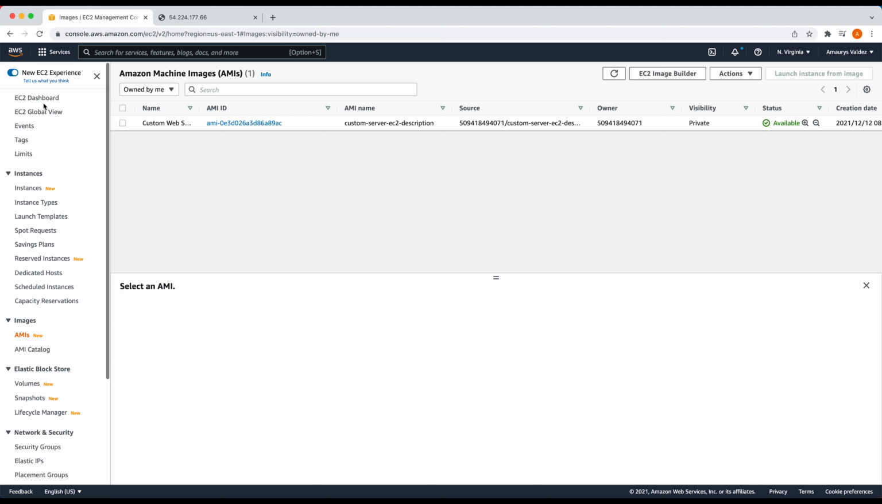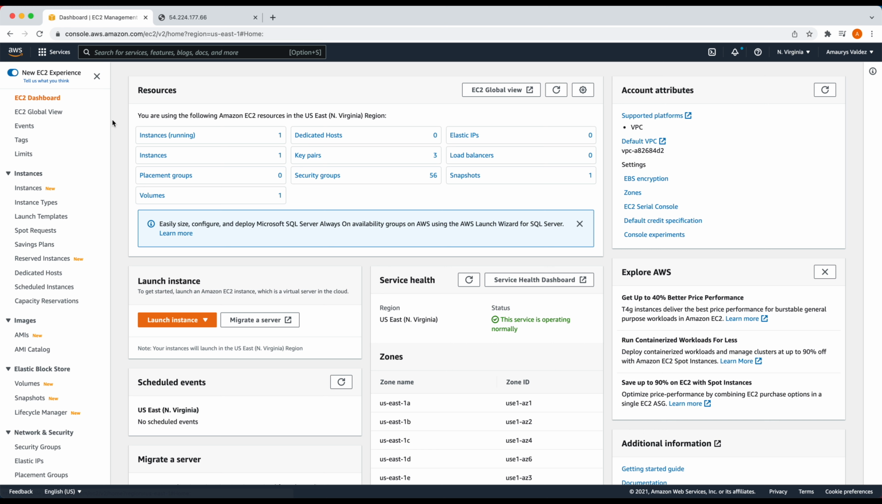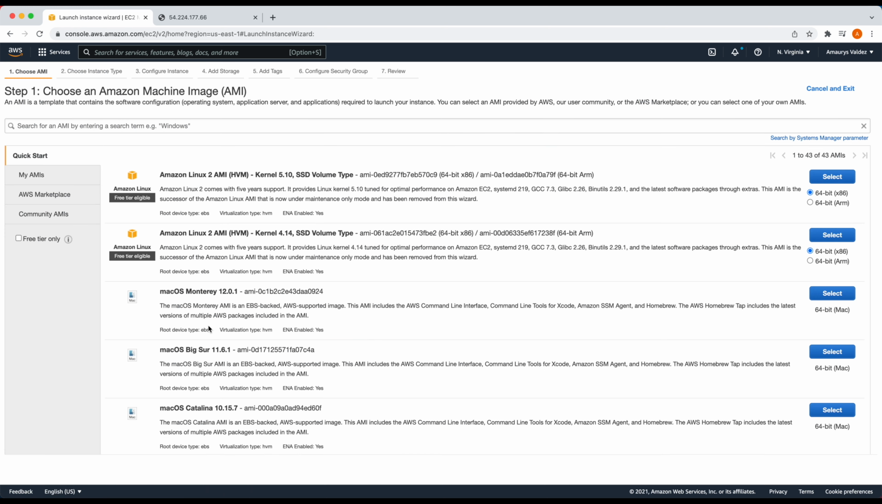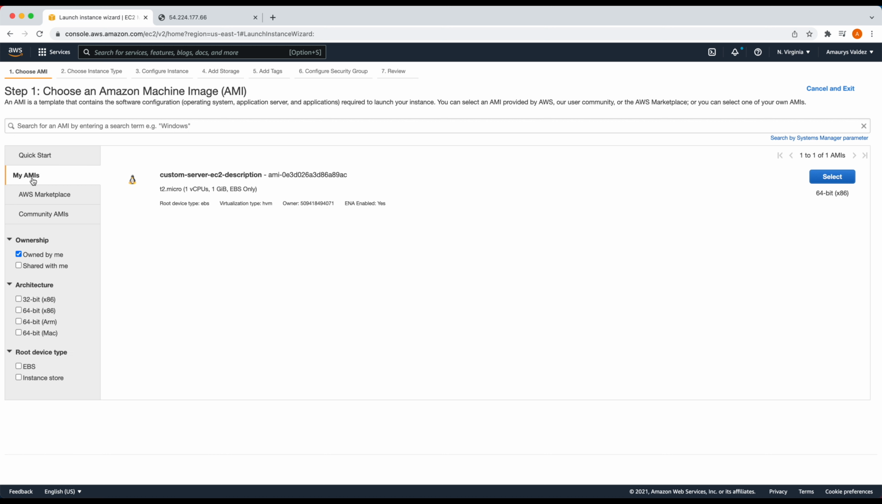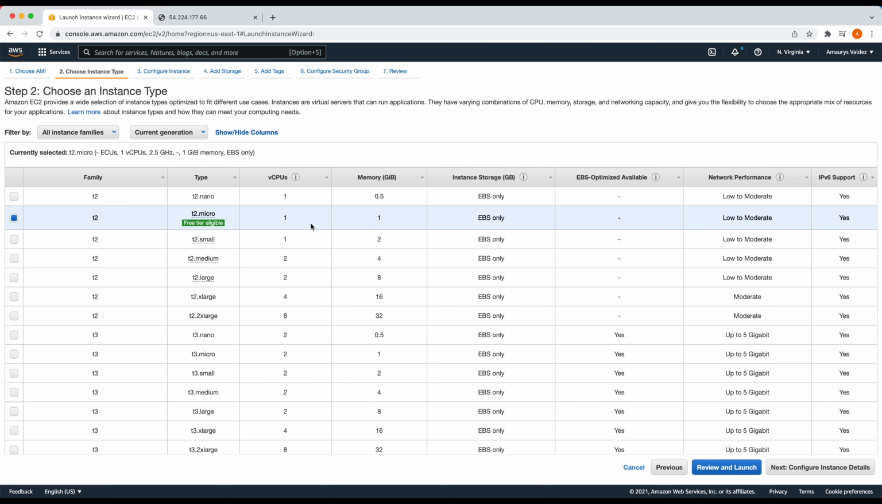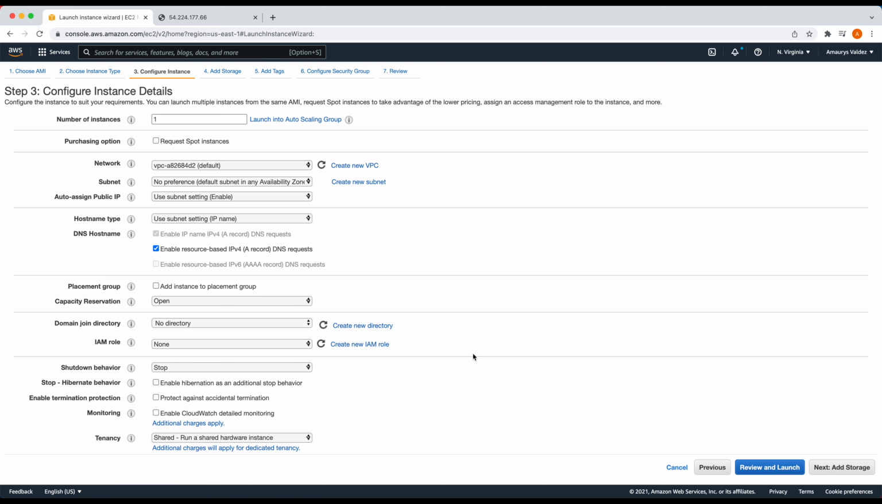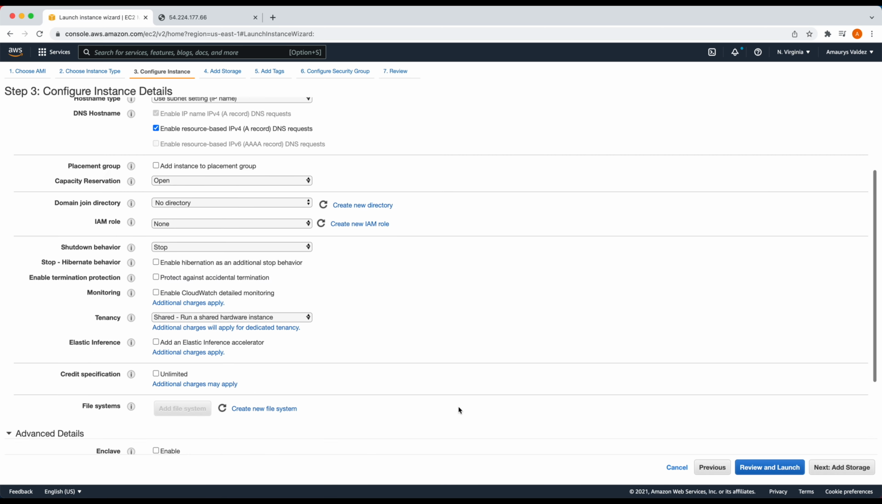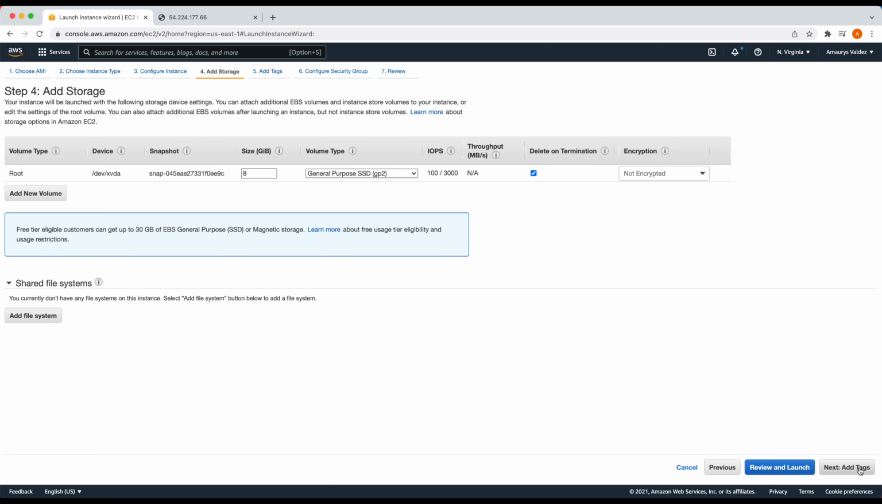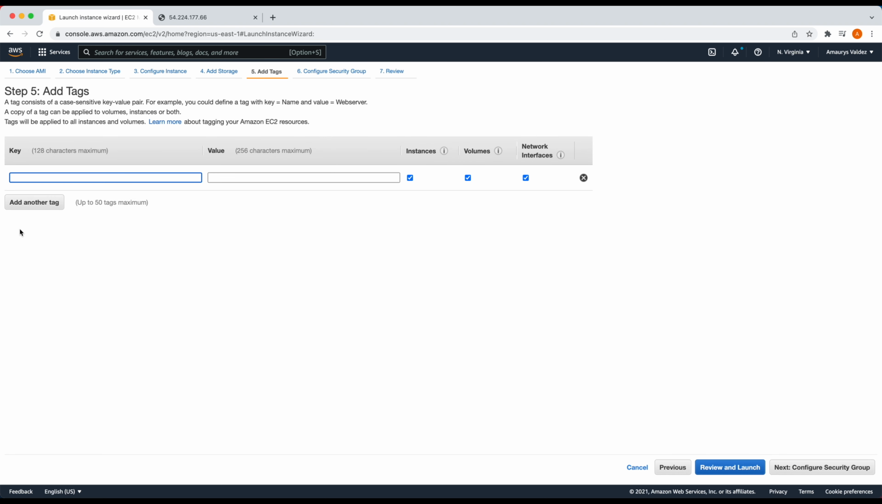So we're going to come back to the EC2 dashboard, click on Launch Instance, and instead of clicking the default Amazon Linux AMI, we're going to come to the left side where it says My AMIs. Click this and notice that it has the AMI that we just created. So we're going to select this, select the default instance type, which is T2 Micro. We don't need to add anything to the user data, so we're going to skip this, add storage, add tags. The tag that we're going to use is name, and this is custom server 2.